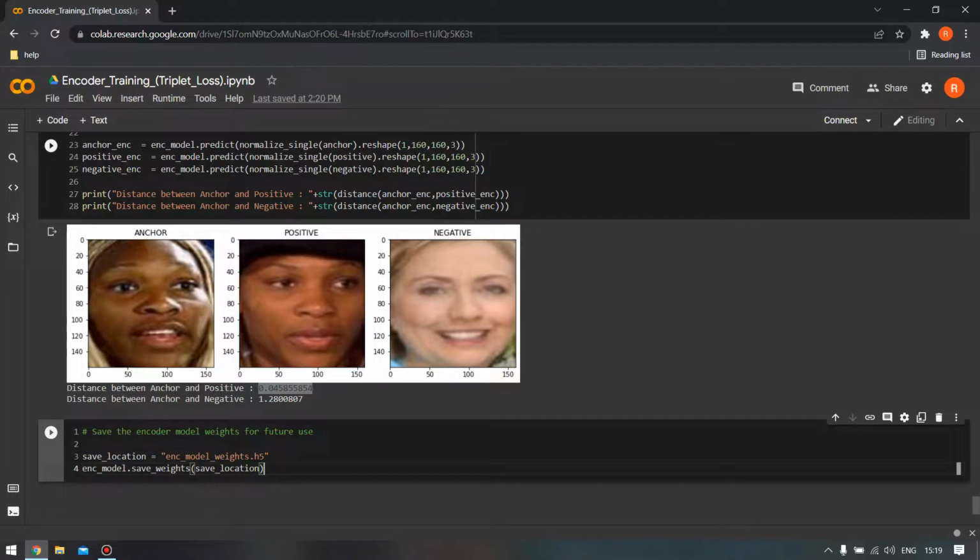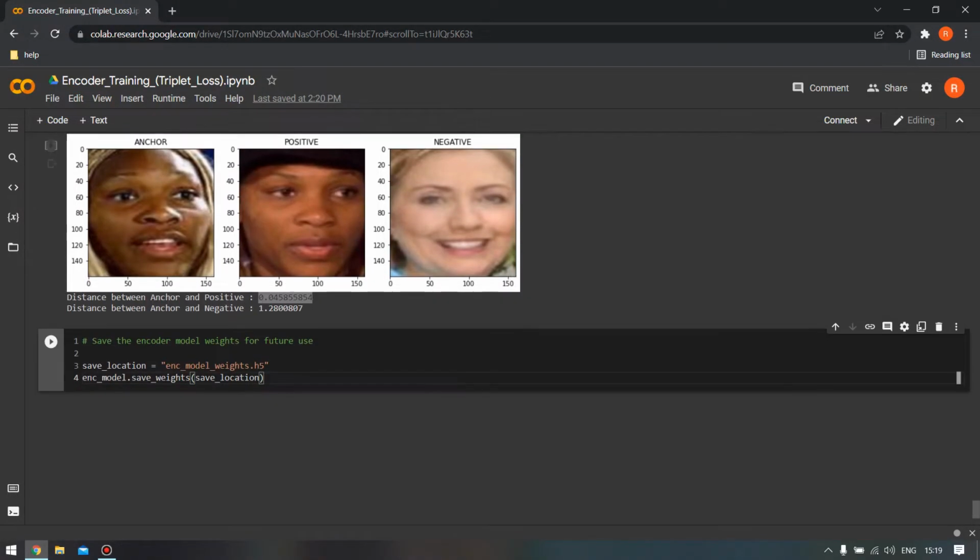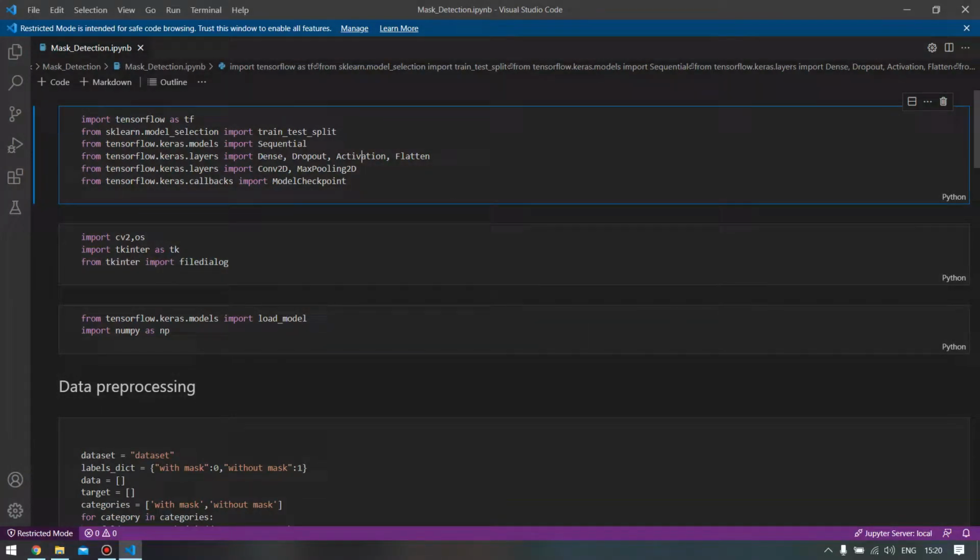The anchor images we have in our database are from ID card images, and these are the real-time images which we got from the camera feed from the Nvidia Jetson. The second model in our pipeline is the mask detection model.